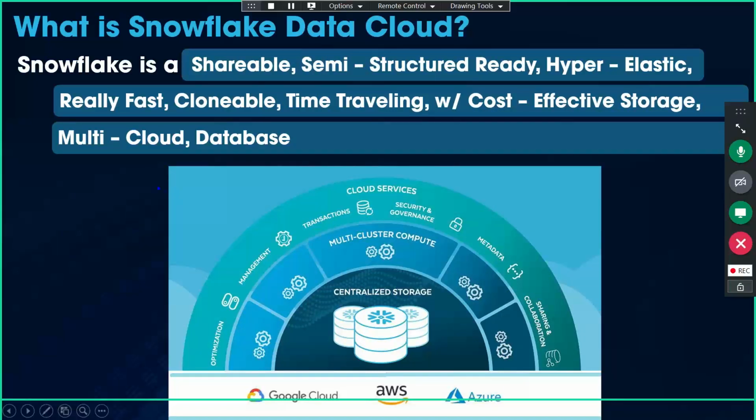Any questions regarding this zero copy cloning? With this example we have talked about database, right? The same applies for tables and schemas also. Any questions?